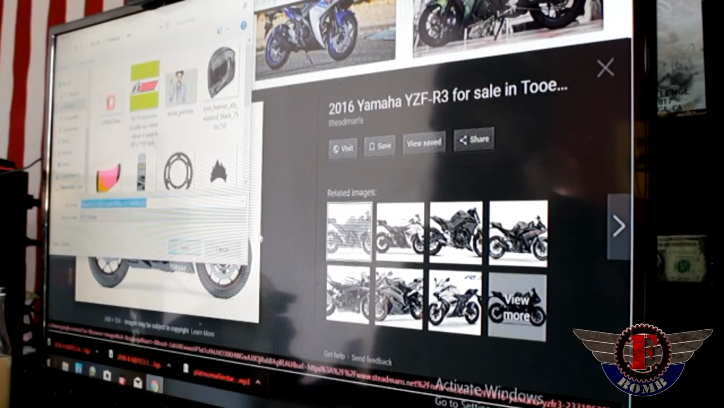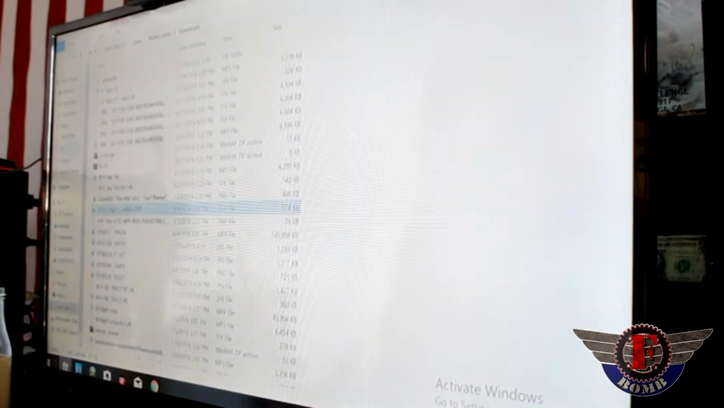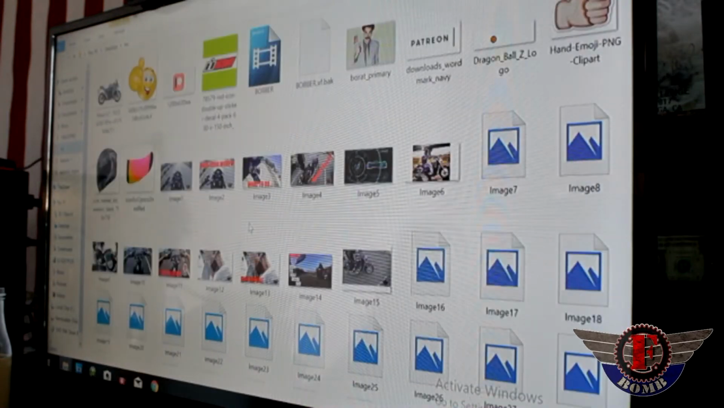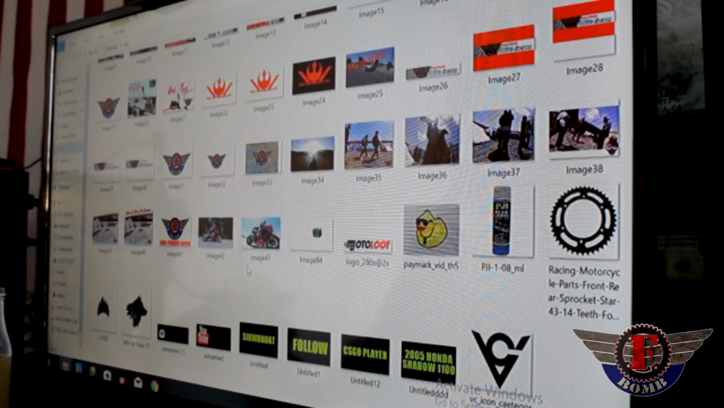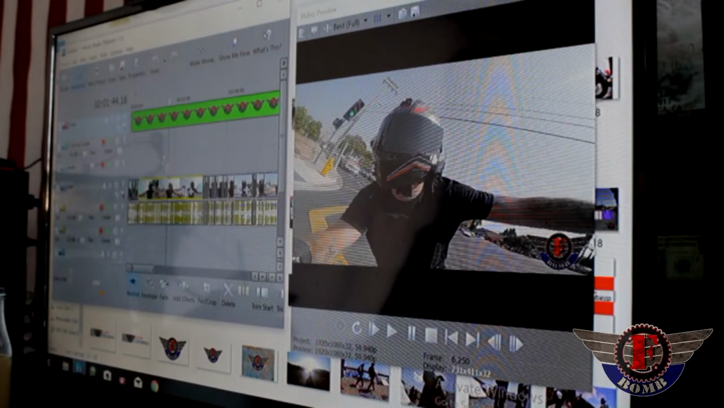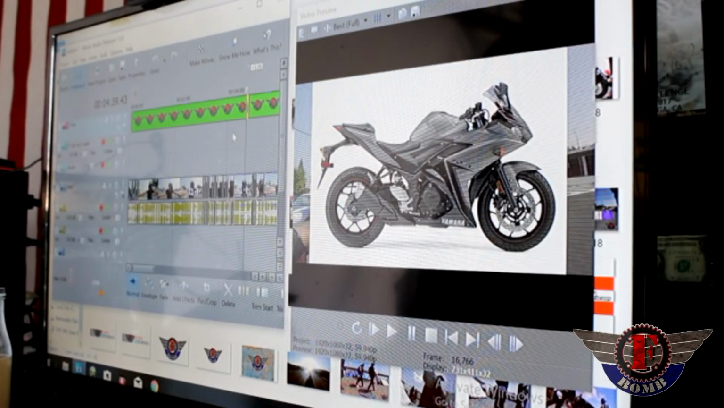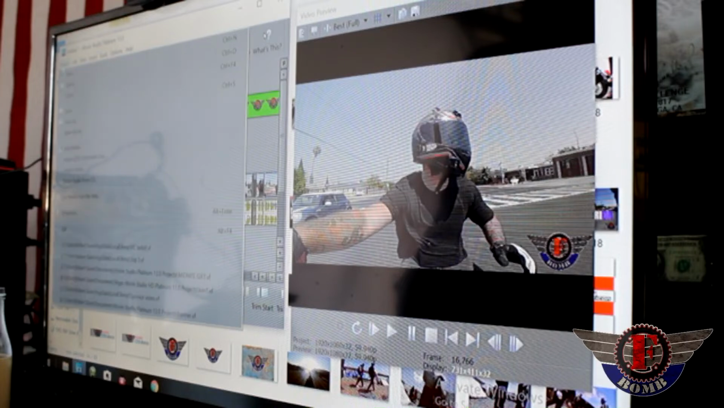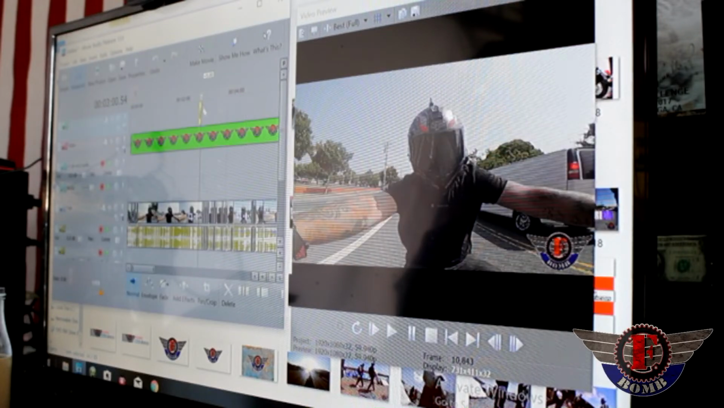So we'll take this picture of the R3, saving it to MC, and we're going to go to that folder where the picture is put. I'm going to find it. There it is. And I'm going to drag it to my project. And file, insert, video track. I'm going to paste it right there.